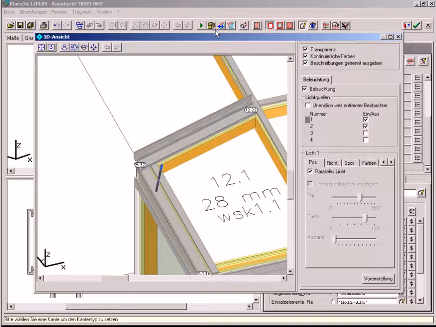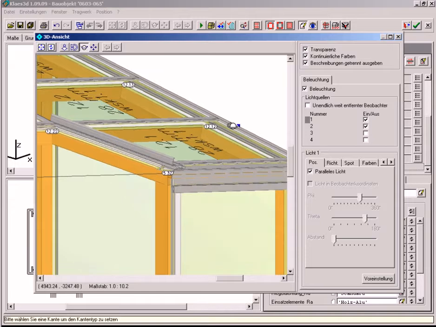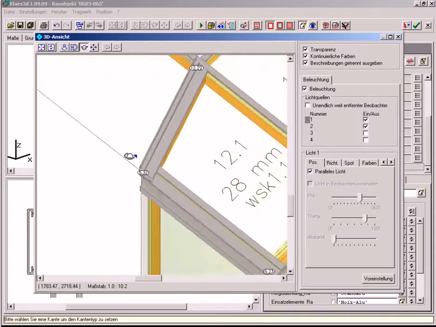The program automatically adapts all the new information to the whole construction. Parametrically, all the joints for the new roof members for the cutout construction are automatically created.